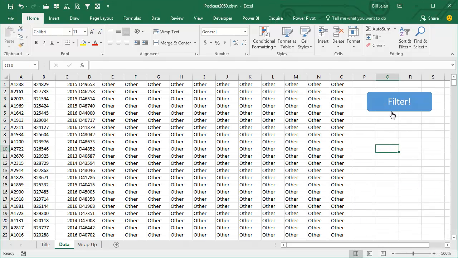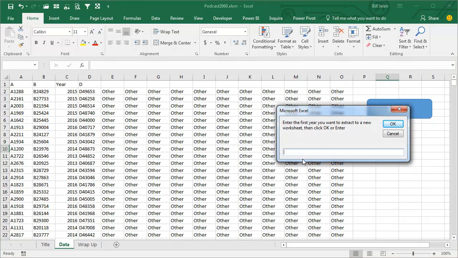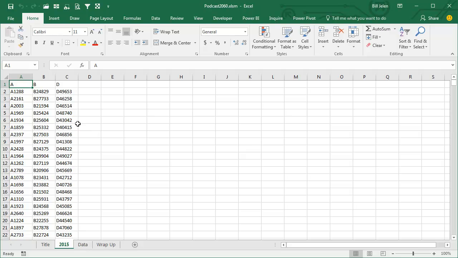All right, so here we go. We're going to do a test. See, we're on the data sheet. Click the filter. What year do we want? We want 2015. What do I want to call it? I want to call it 2015. Right, and bam, there it's done. That's how fast this is.